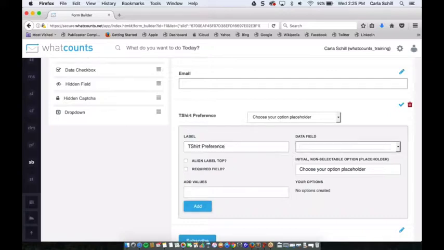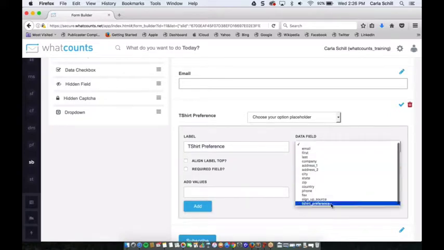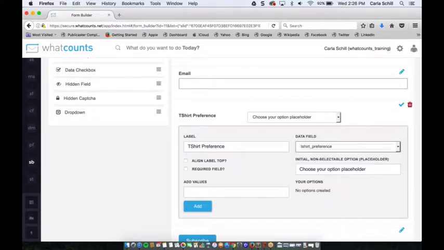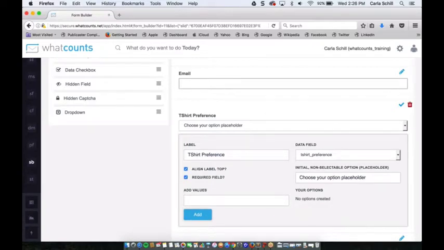And then I'm going to map it to a field on the WhatCounts side. So I've created that custom field called T-shirt preference. So I'll see this in my pull-down menu. I can make this a required field if I want. And then I can change the alignment as well. So you'll see there's an option here for alignment. So essentially, I'm just aligning the pull-down menu under the label. You'll see how that changes if I uncheck that.